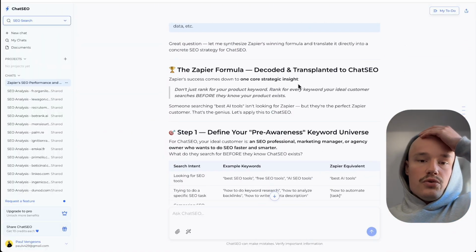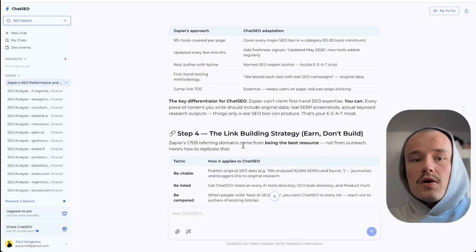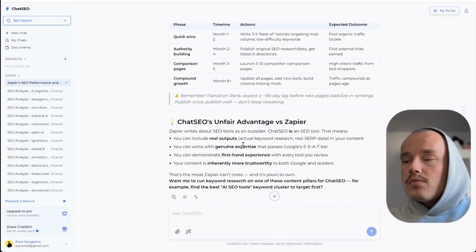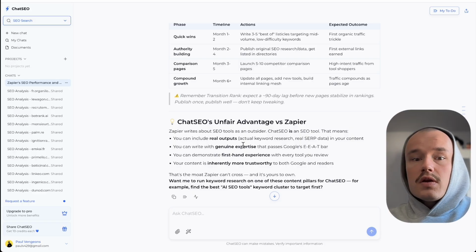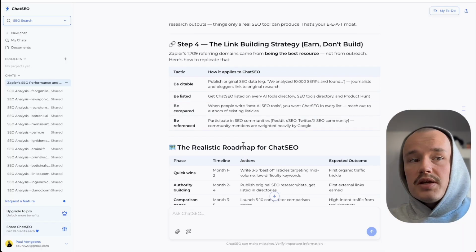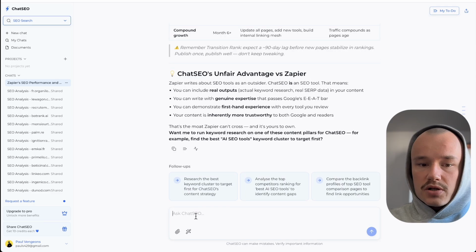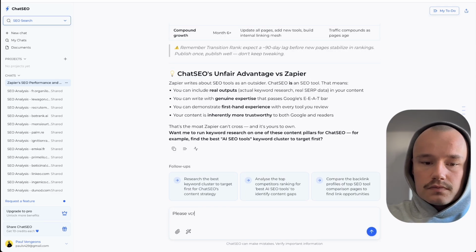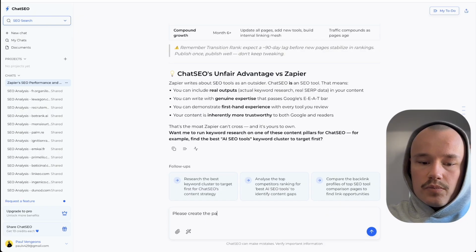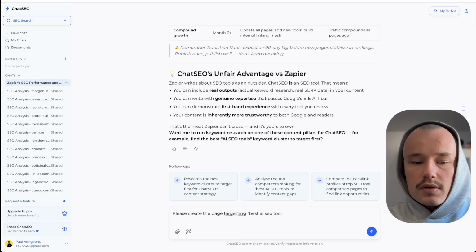And then you can create a first page for each step. For example, for the best keyword pattern, you will create one first page with ChatSEO, then you could duplicate it thanks to Claude Code, etc. So we'll just create a first page. Please create the page targeting, let's say, best AI SEO tool.